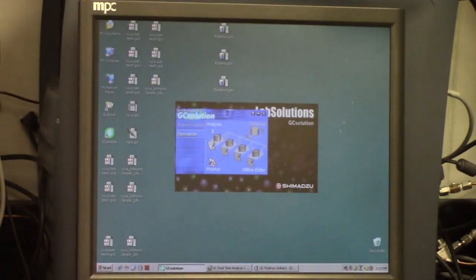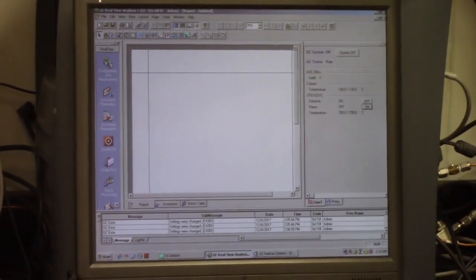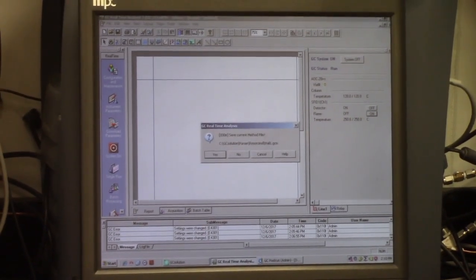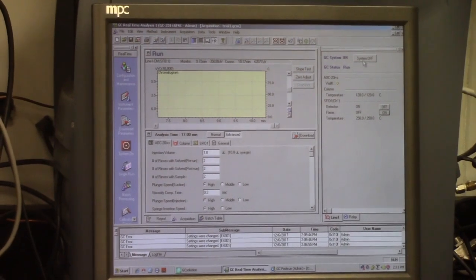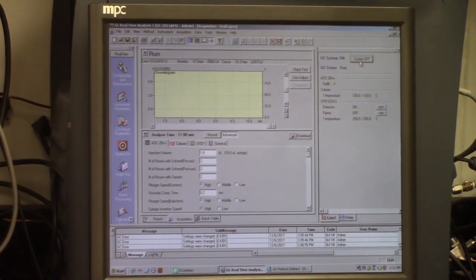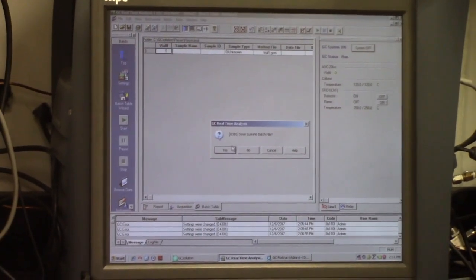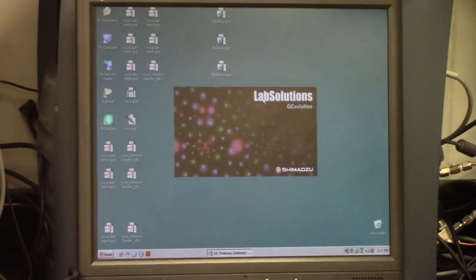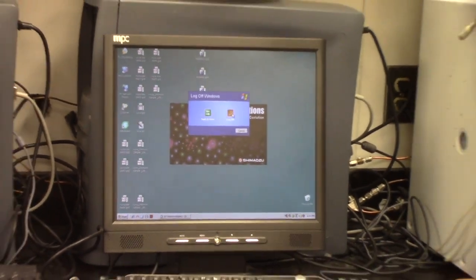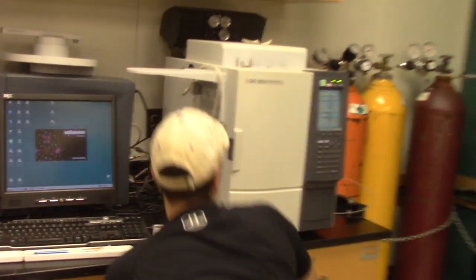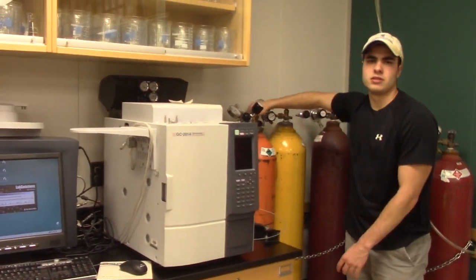Alright, to shut down the instrument, all you do is you go to, this is the report file, so we don't need that. You go to instrument parameters, and you go system off, and that's going to shut down the software, so you can just hit X. You want to save your method file, you just hit X there and start log off. And then to shut the instrument, all you have to do is flip the button, and then make sure you close the tanks.